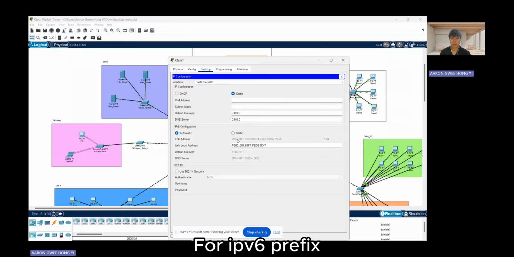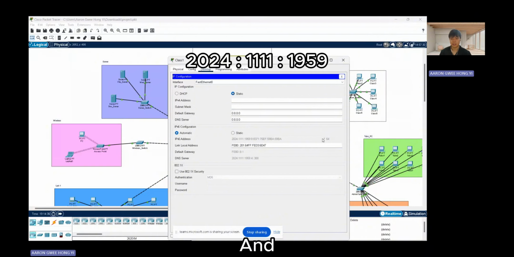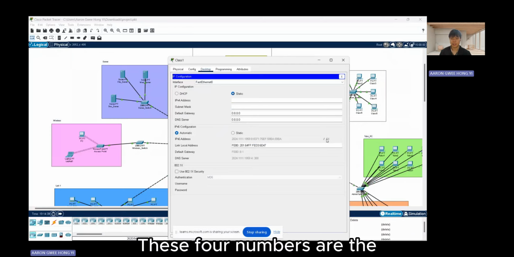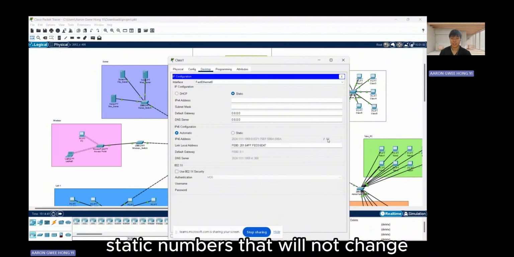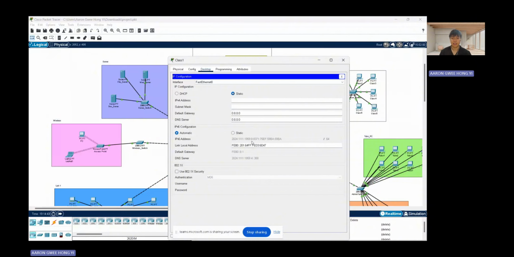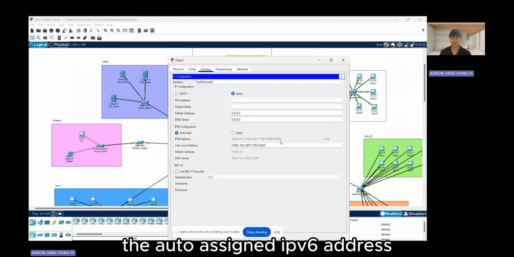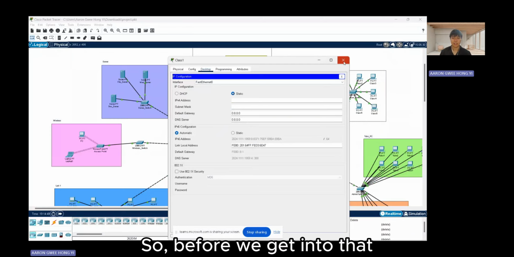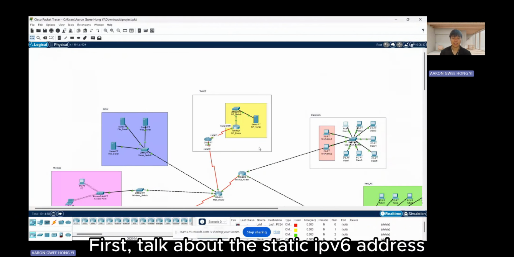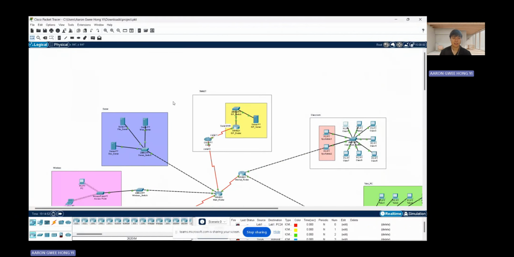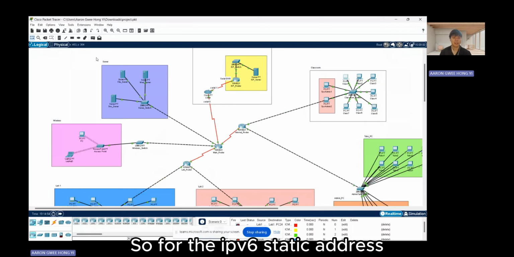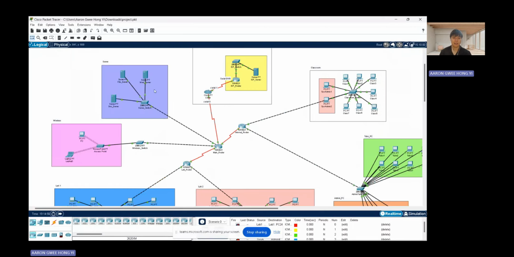The IPv6 prefix is 2034, 1111, and 1959, and /64. These four numbers are the static numbers that will not change. The rest of the numbers are the auto-assigned IPv6 address. Before we get into that, I'll first talk about the static IPv6 address. For the static IPv6 address, we use it on the server part.